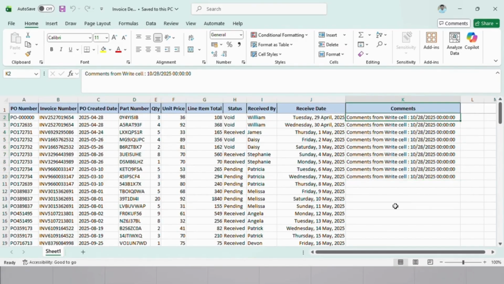In the write cell activity, we can add a formula and then we can update the cell information as well. In the comment section, I wanted to display the PO number and the invoice number, both values colon separated. So let's see how we can add a formula in the write cell activity and how we can update the values in the comment section.